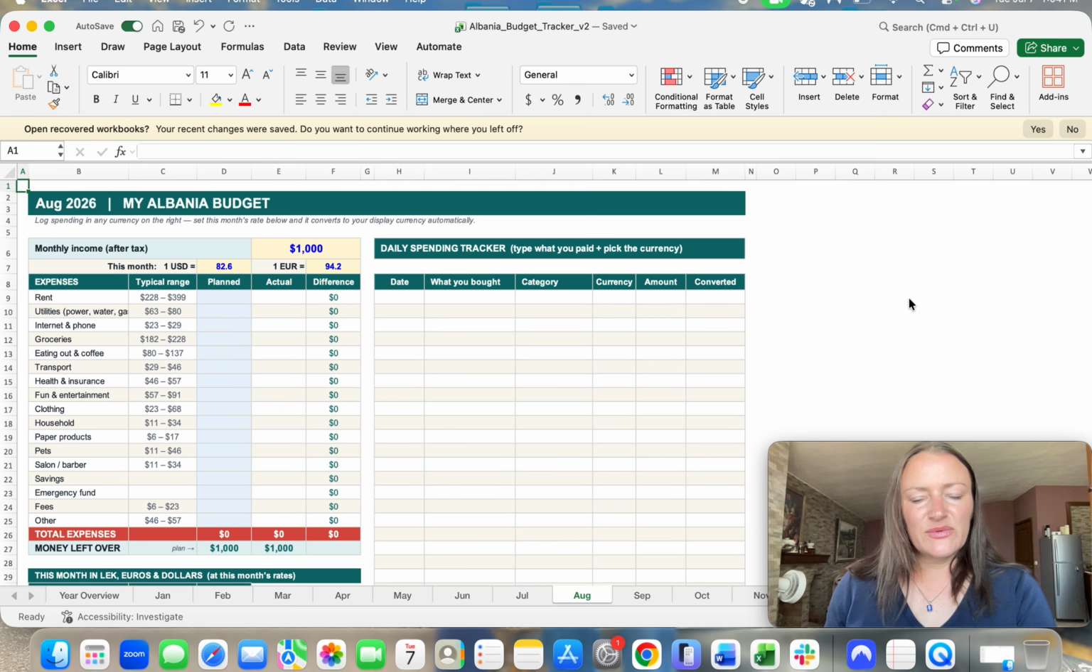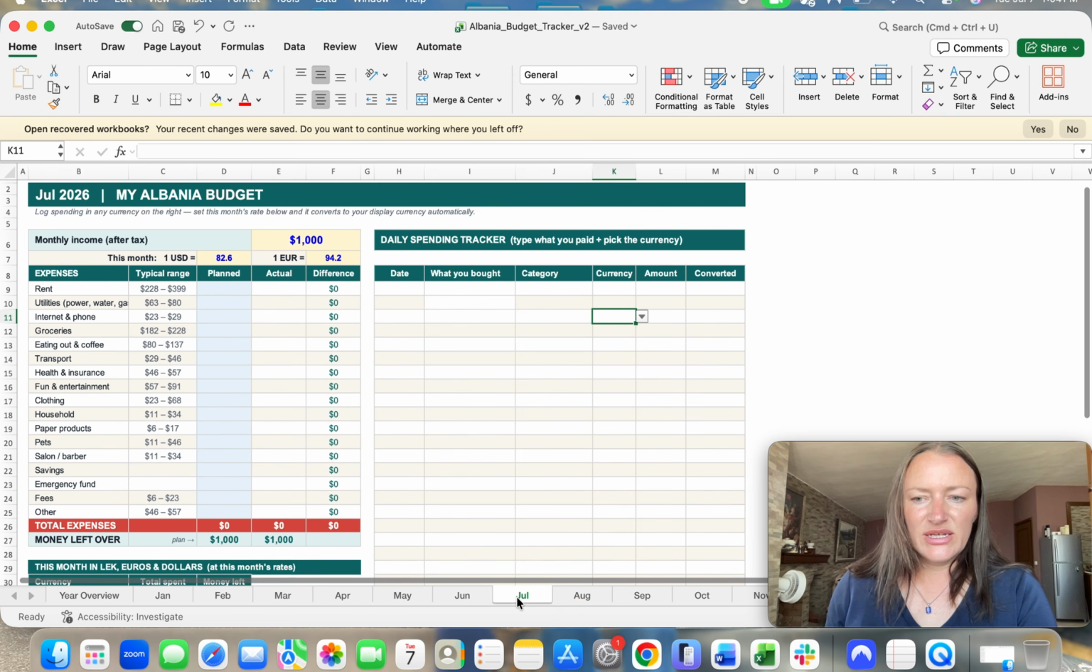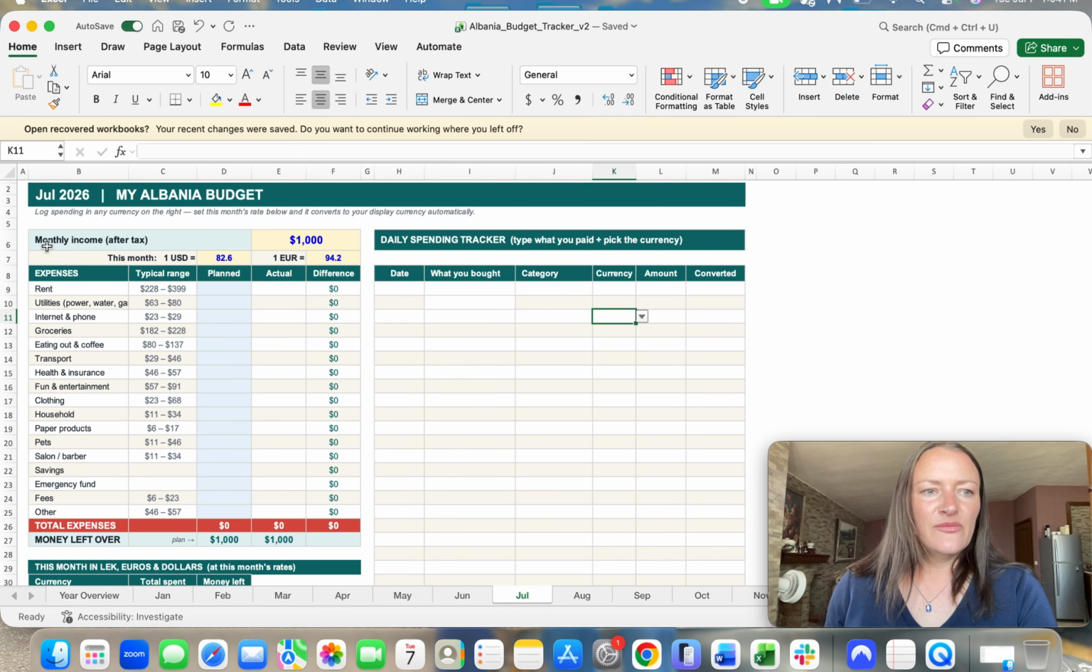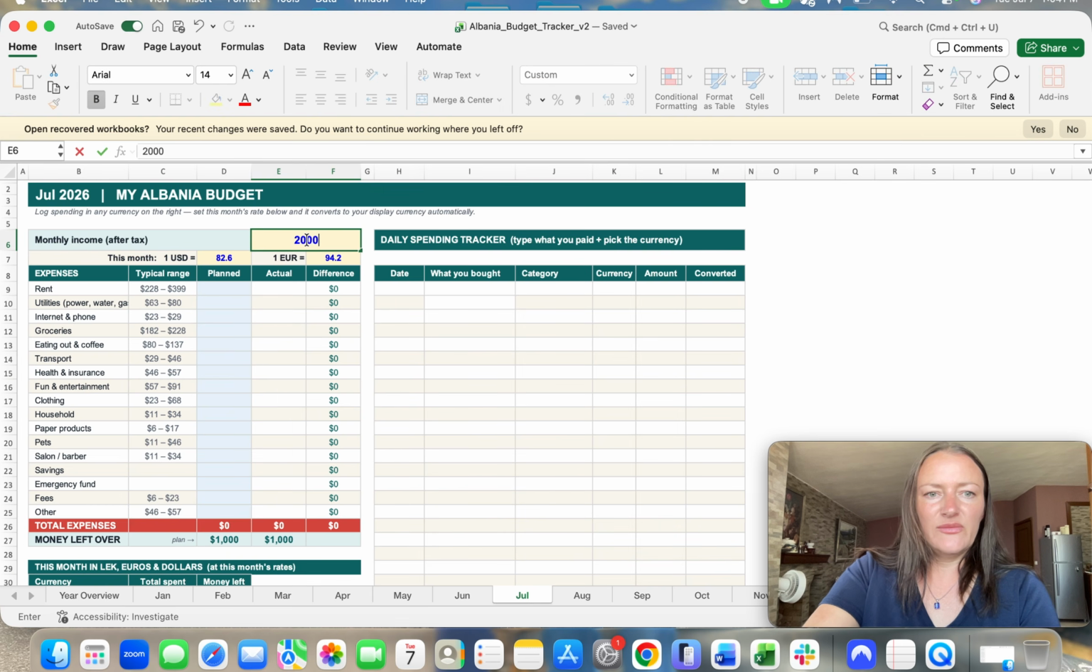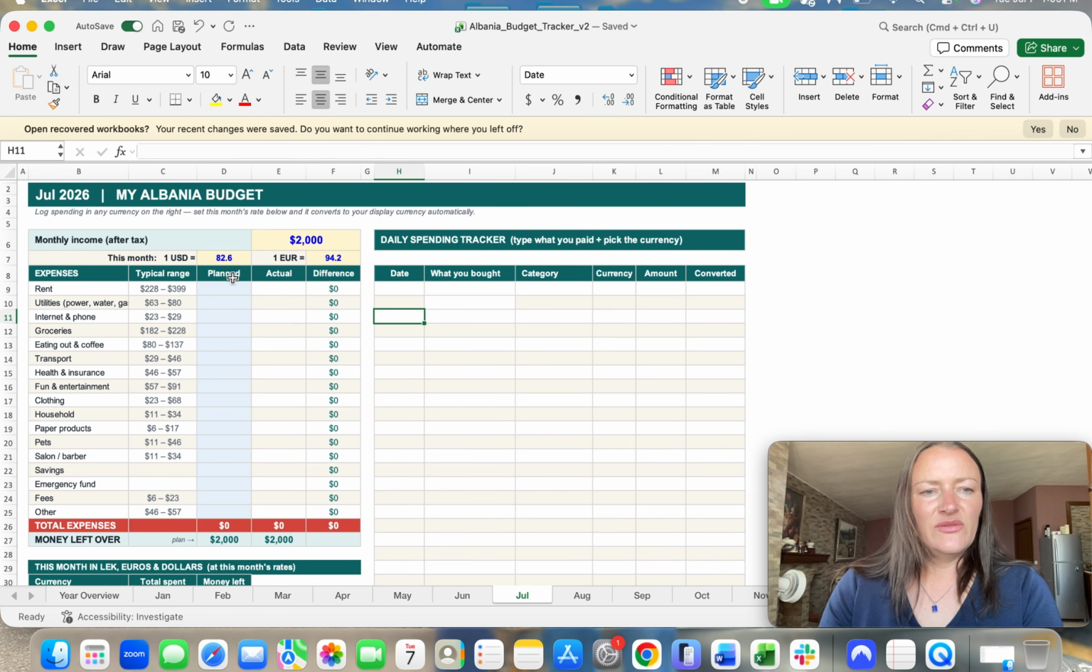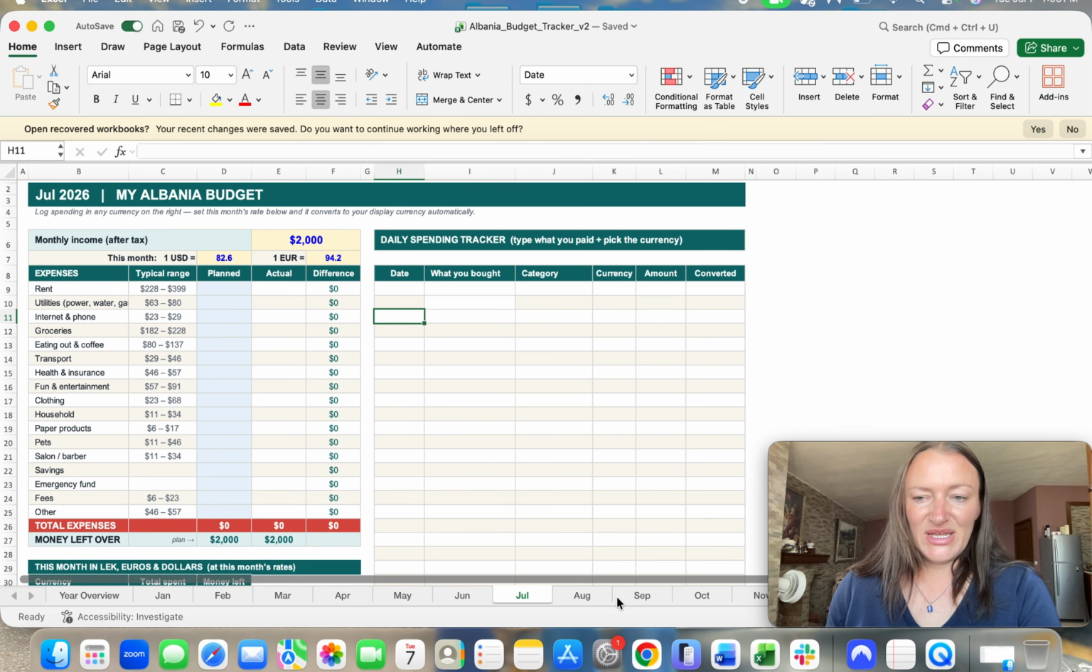All right, so I'm going to start in the month of July because it is currently July, and this is the version that I'm going to be putting my income and expenses in. The monthly income automatically defaults to 1,000. You can put whatever your income is here. I'm going to put 2,000. And then the conversion rate is something you will input yourself. I recommend updating the conversion rate for each month. Each month will be independent of the last.